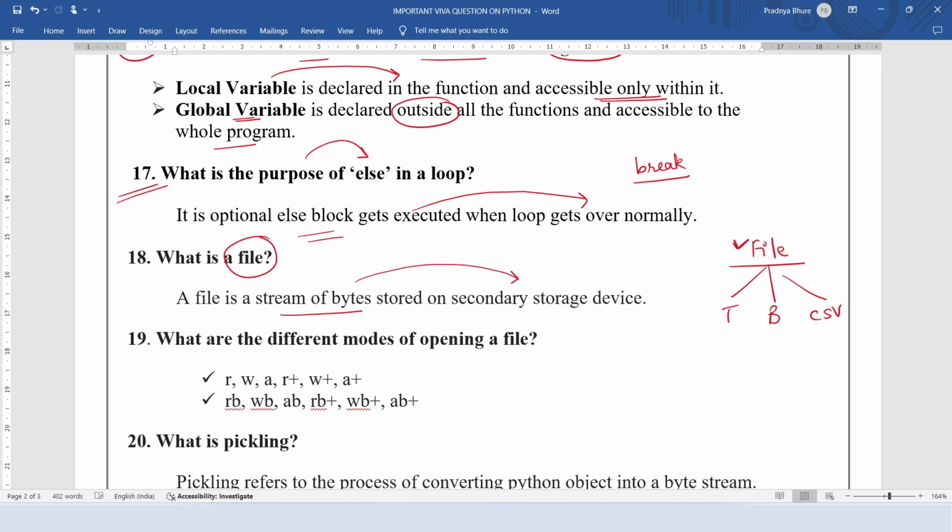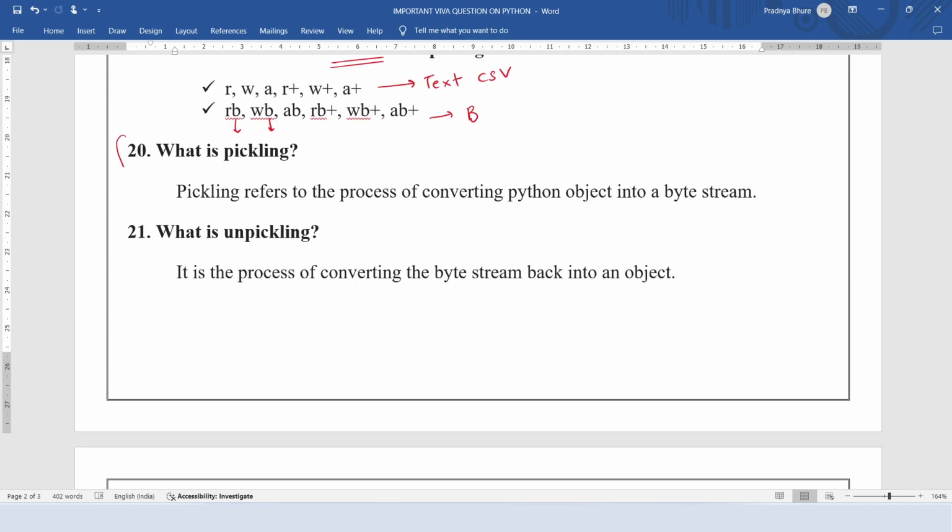Whenever we talk about files, the first question that comes to mind is about modes. So here are the modes for the text file as well as CSV file, and these are the modes for binary file. We just have to add b for the binary file. If we work with binary files, another important concept is pickling and unpickling. In pickling we are converting a Python object to a byte stream, and unpickling is the reverse of pickling. Here we convert the byte stream back to objects.